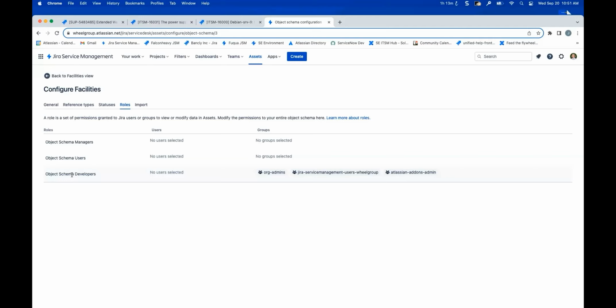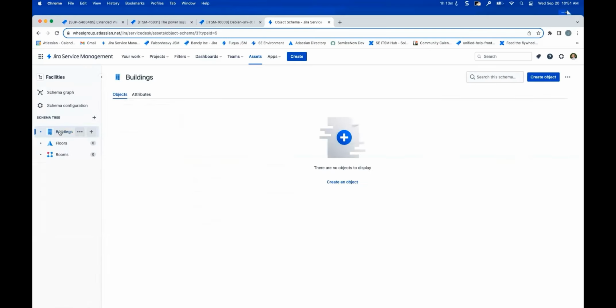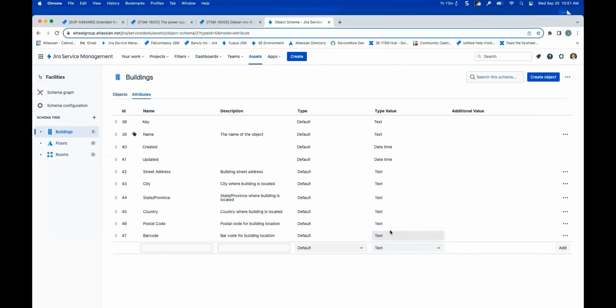Well, because we have a robust set of role definitions we can implement, it gives us more flexibility to have teams manage their schemas and their objects and attributes. So that gives us a lot of capabilities. Sorry for bouncing around a little bit there. So I think we're pretty good right now with regards to buildings and information for our attributes.